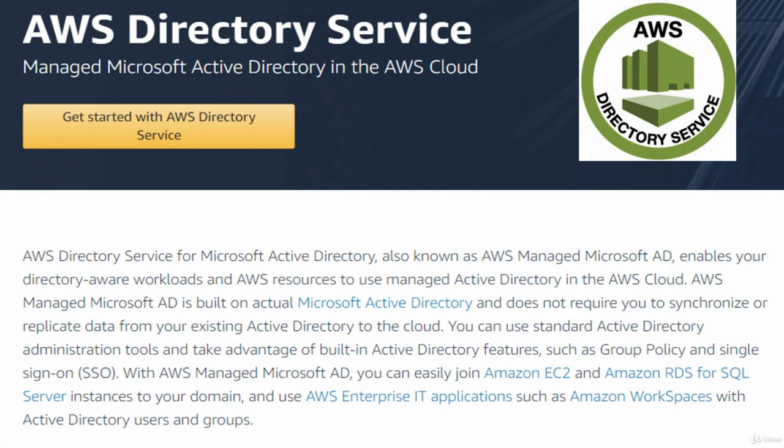You can use standard Active Directory administrator tools and take advantage of built-in Active Directory features such as group policies and single sign-on with Microsoft AD. You can easily join EC2, RDS, or SQL Server instances to your domain and use AWS enterprise IT applications such as WorkSpaces with AD users and groups.